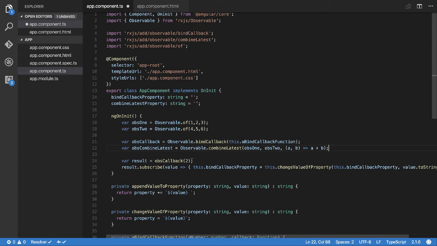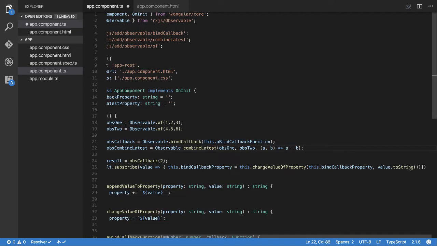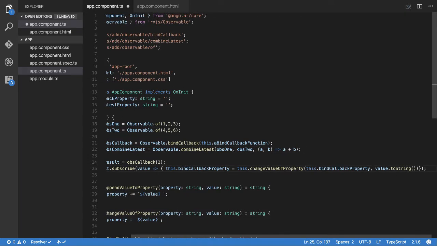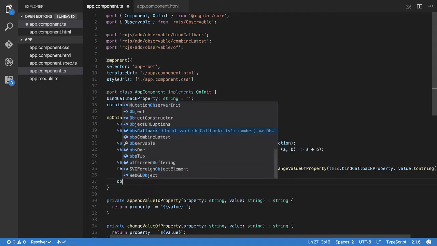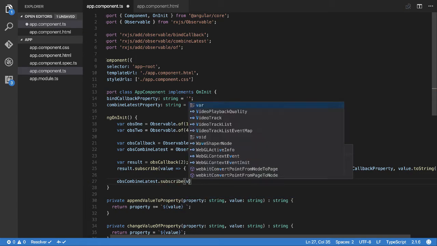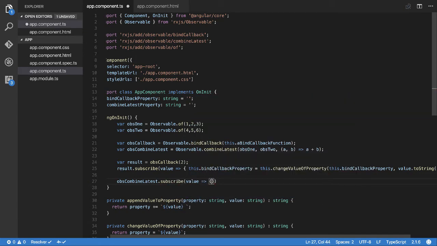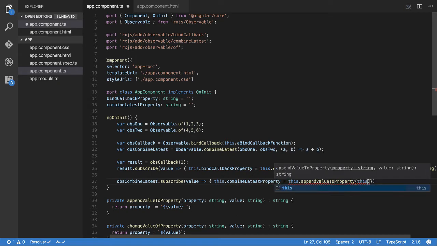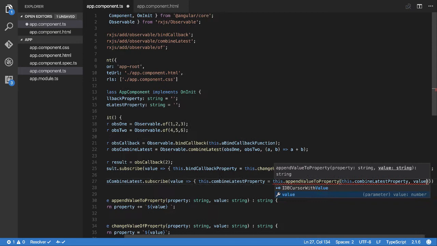Now, I just need to subscribe to this. So we're going to come down to the bottom here, and that should have a semicolon at the end. And we're going to go obs combine latest, dot subscribe value, and we'll go this dot combine latest property equals this dot. And remember, these are more than one value, so I'm going to put append. This dot combine latest property and value dot toString.